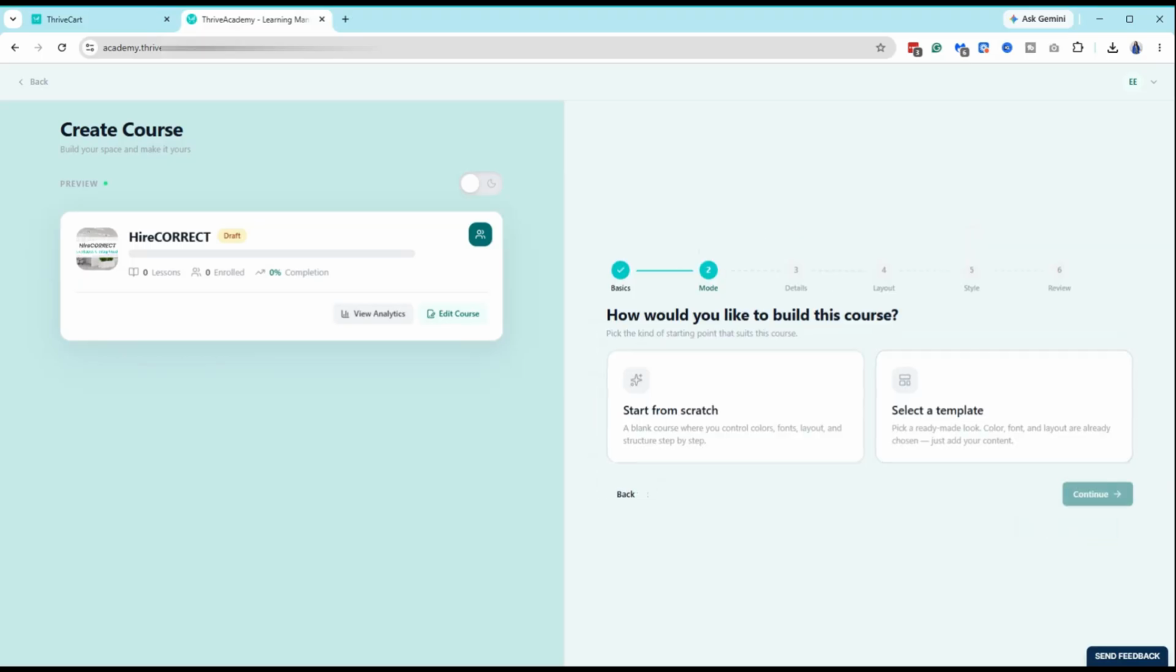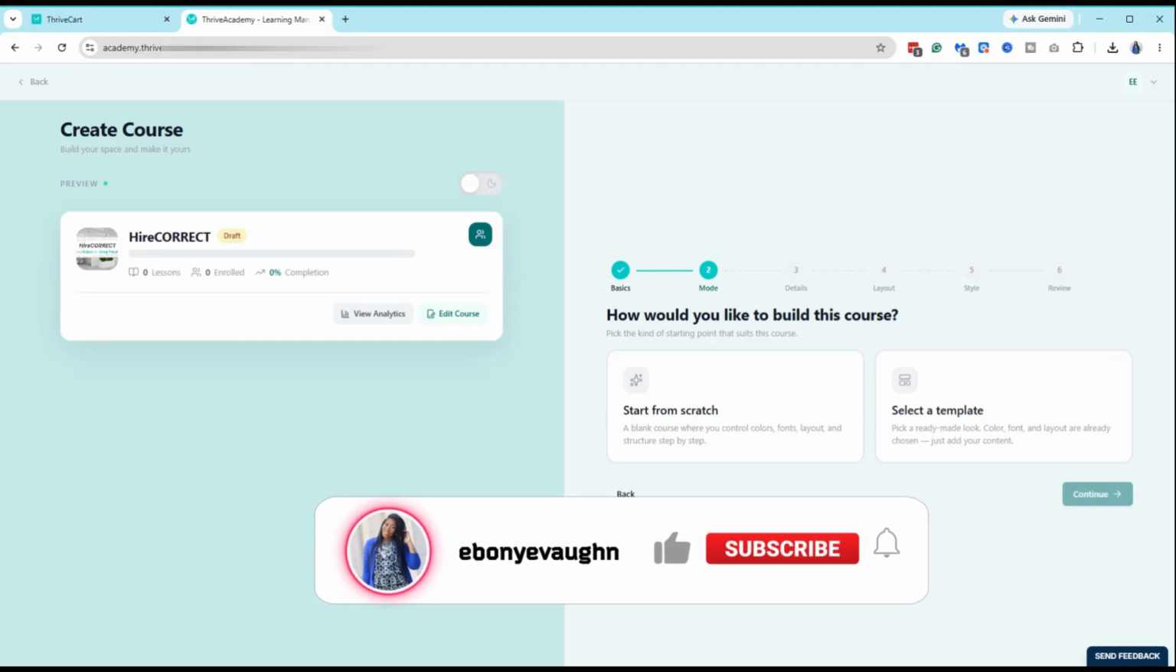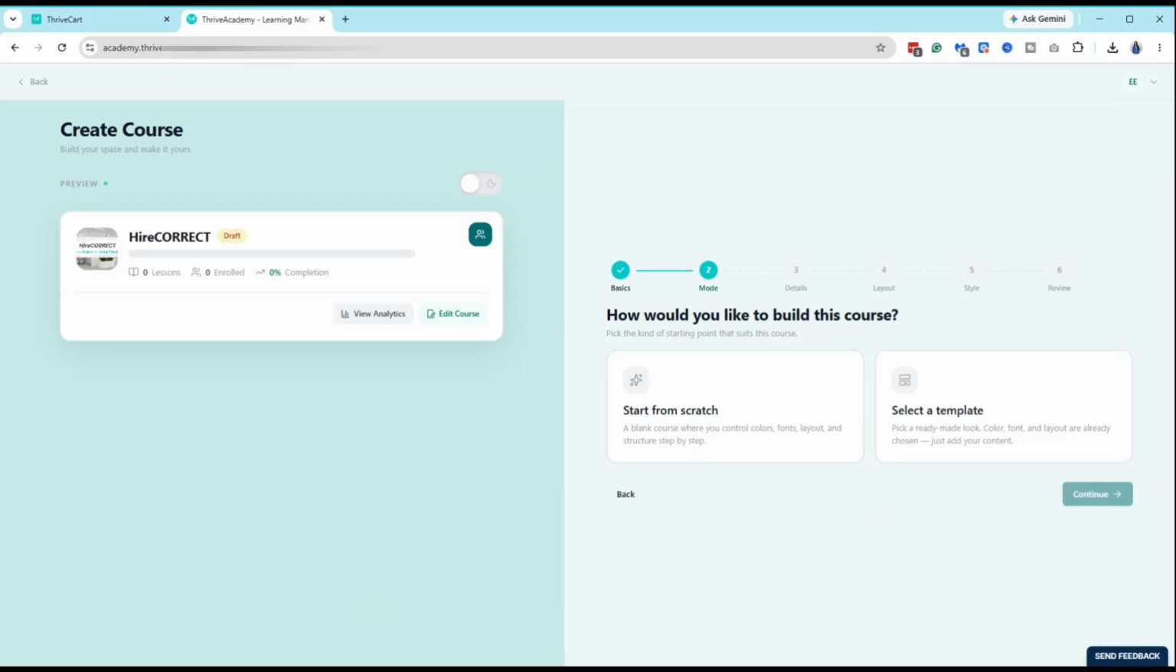One thing I like about this course creation dashboard is it literally walks you through step by step, but I am going to explain some important decisions that you have to make along this process. So now when we hit continue, we get to the mode, and it's going to ask you how would you like to build your course.